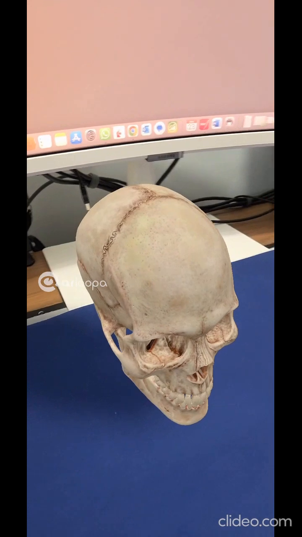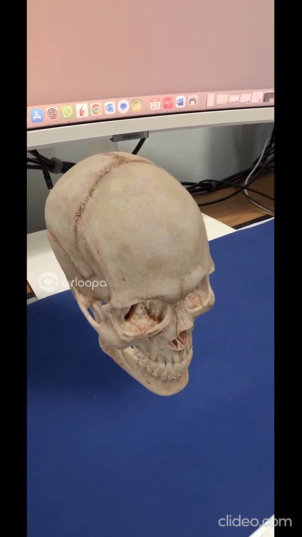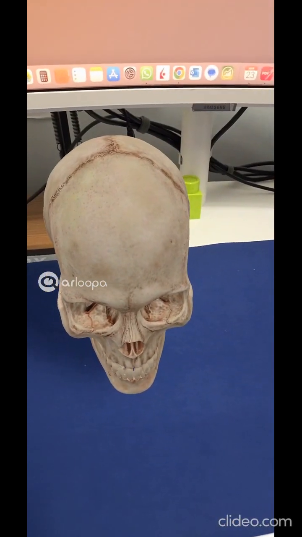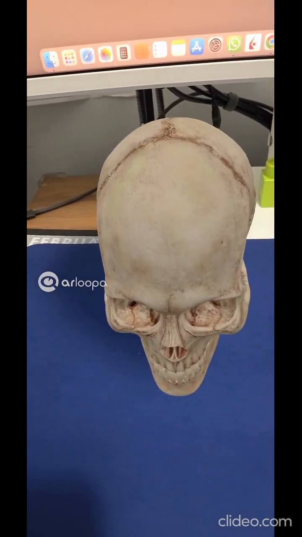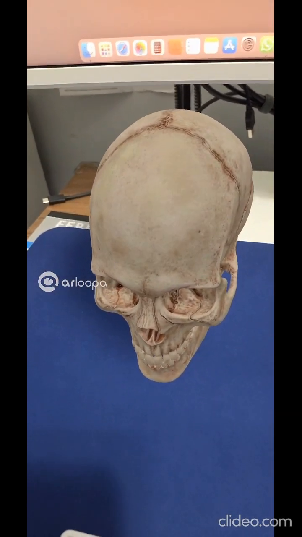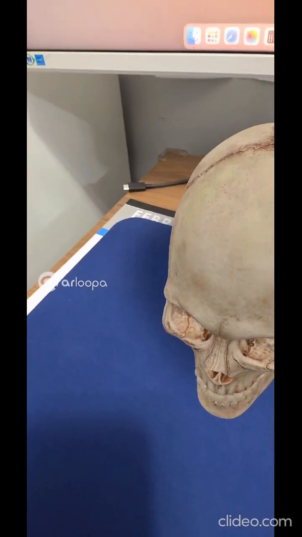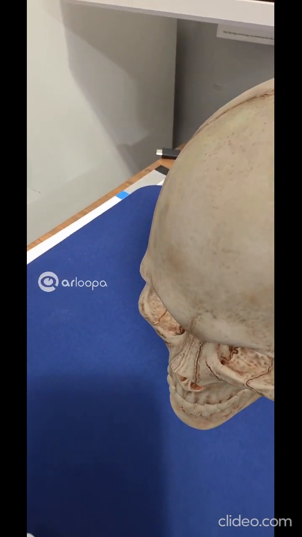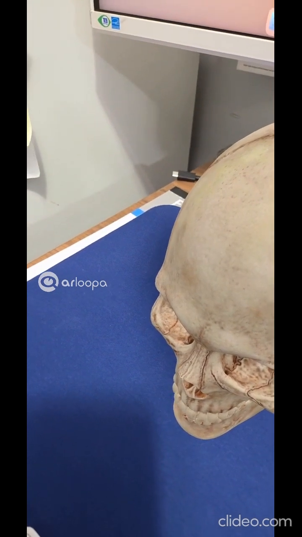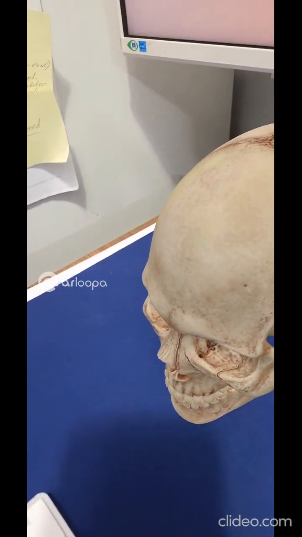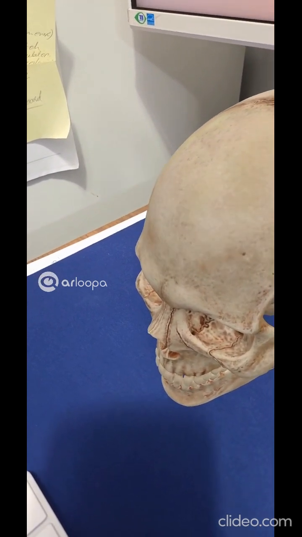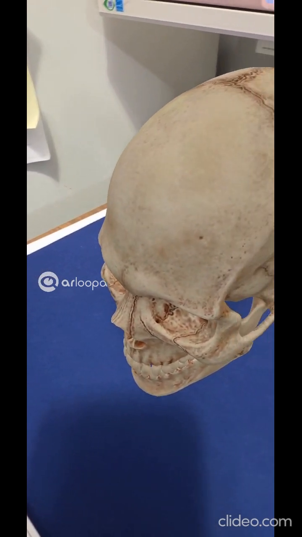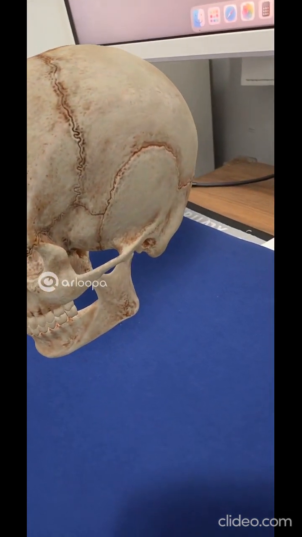So this one basically is an AR video. ARloopa is AR focused, blending animation, 3D models, and even NFTs into your surroundings. Unlike VR, you stay connected to reality, just with a creative twist.